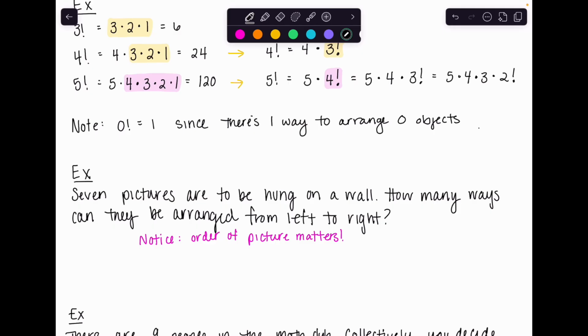So there are 7 objects. So if I want to arrange those 7 pictures, there are 7 factorial, which is 5,040 ways to arrange the pictures.